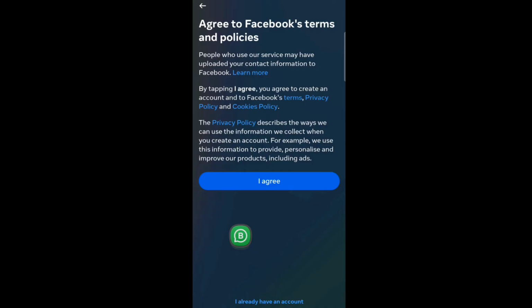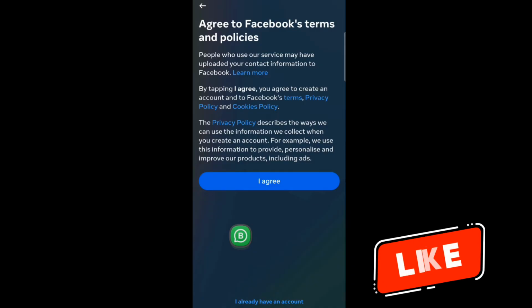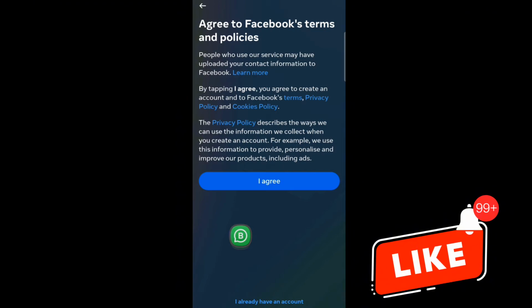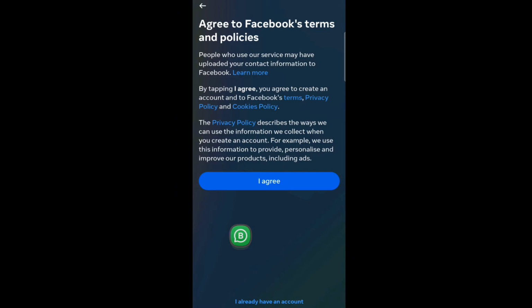Agree to Facebook terms and policies. The people who use our service may have uploaded your contact information to Facebook. By typing I agree, you agree to create an account and to Facebook's terms and privacy policy. So let's go to agree.